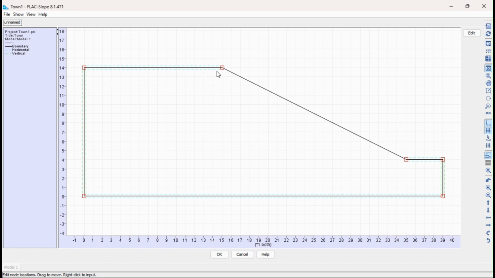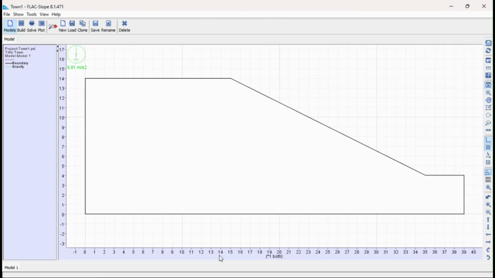This is for the adjustment of boundaries. If you mistakenly enter a wrong boundary value, you can adjust it by entering numerically or by shifting it to wherever you want. But for now I don't have to edit it, so we'll click OK.